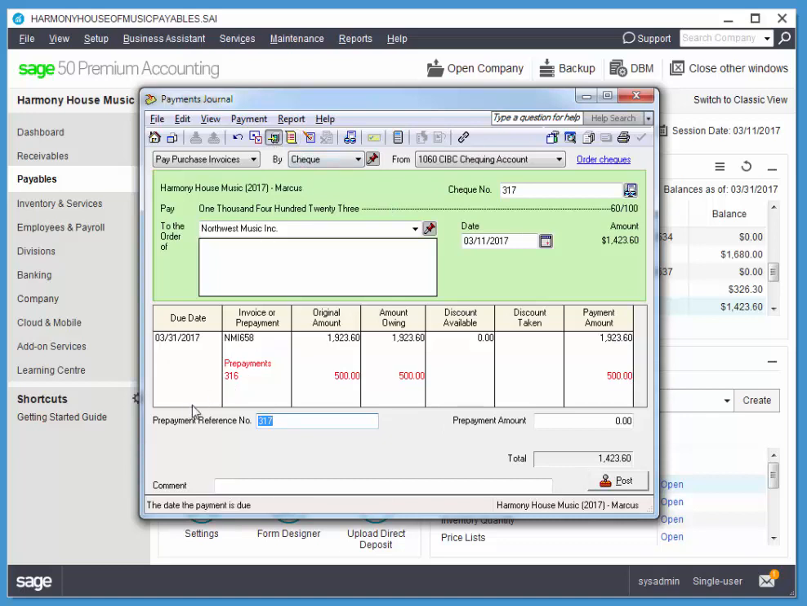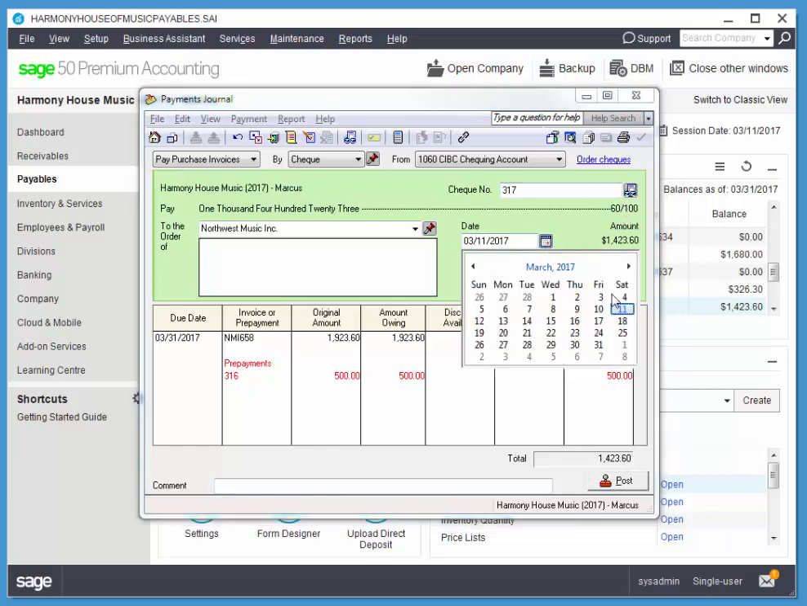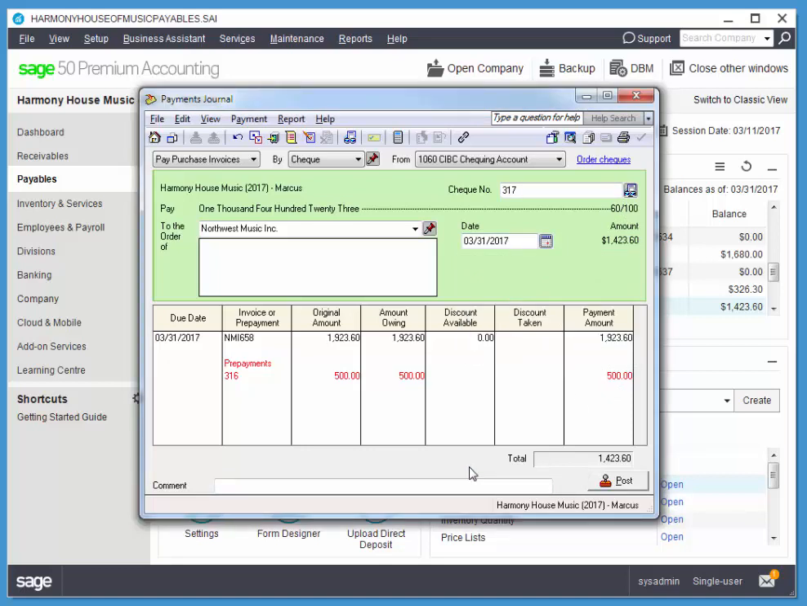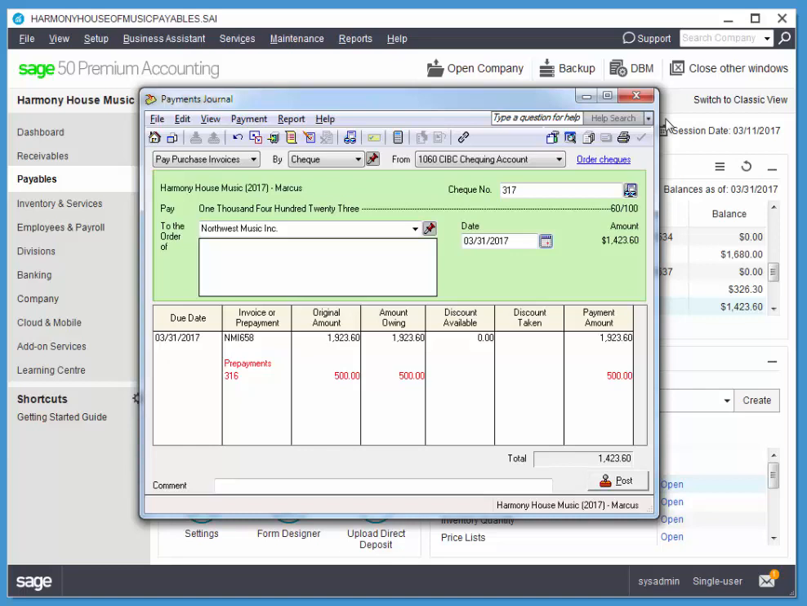You can get rid of that prepayment, we only use that line when we enter the prepayment, so sometimes it's confusing. There we go. And this is on March 31st as well, I imagine. I don't have it in my notes. So when we look at the report, we'll have a credit to the bank account, a debit to accounts payable, as well as a credit to that asset account we use for prepayments, which is simply called purchase prepayments. So that's payments and prepayments.